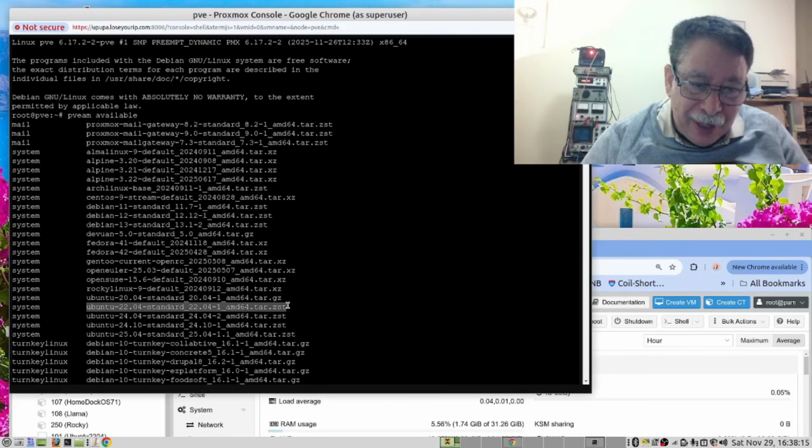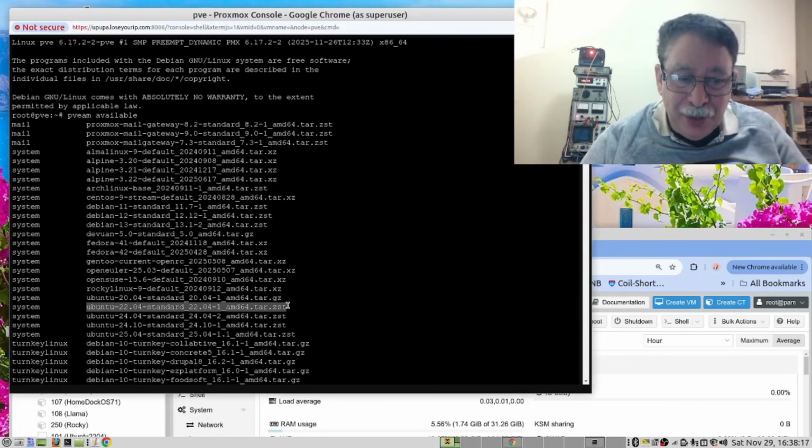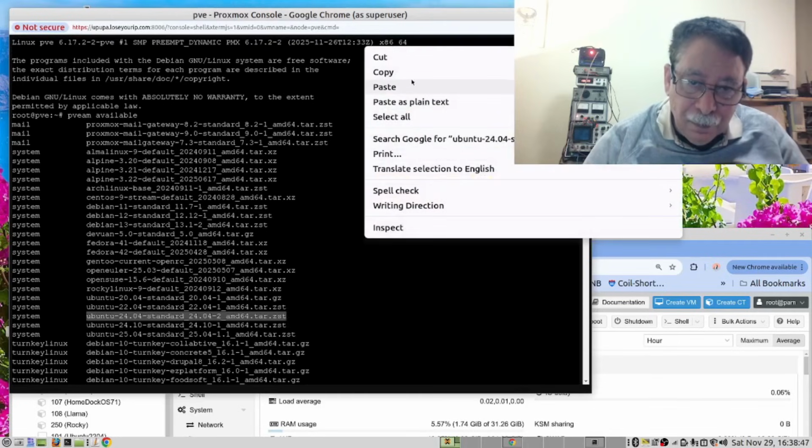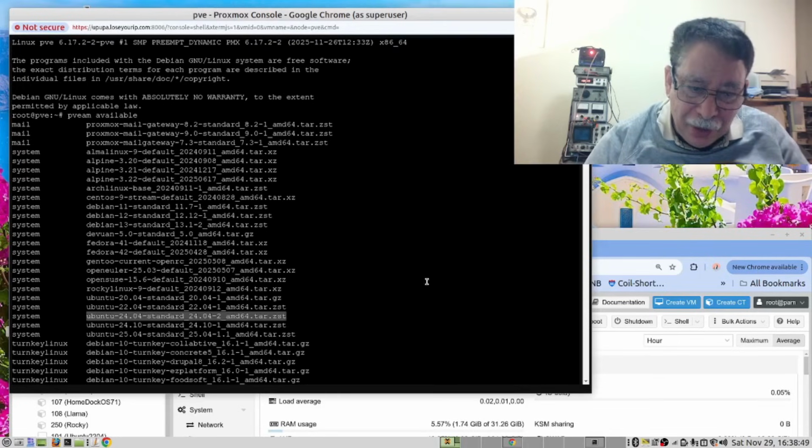You will now select Ubuntu 22.04. This is a long-term support version. You can also select 24.04. And if you want to be brave, you can try the new 25.04. Let's go with 24.04. And we copy this.